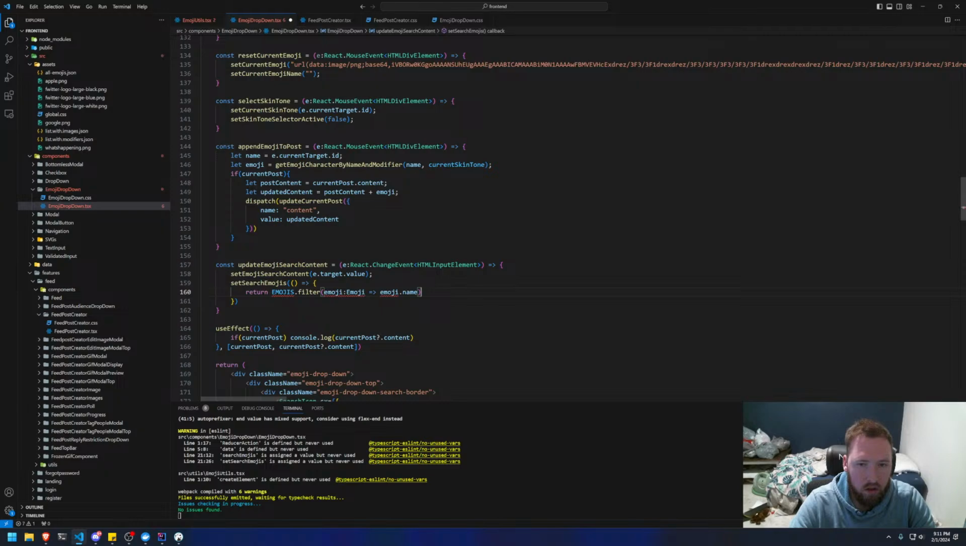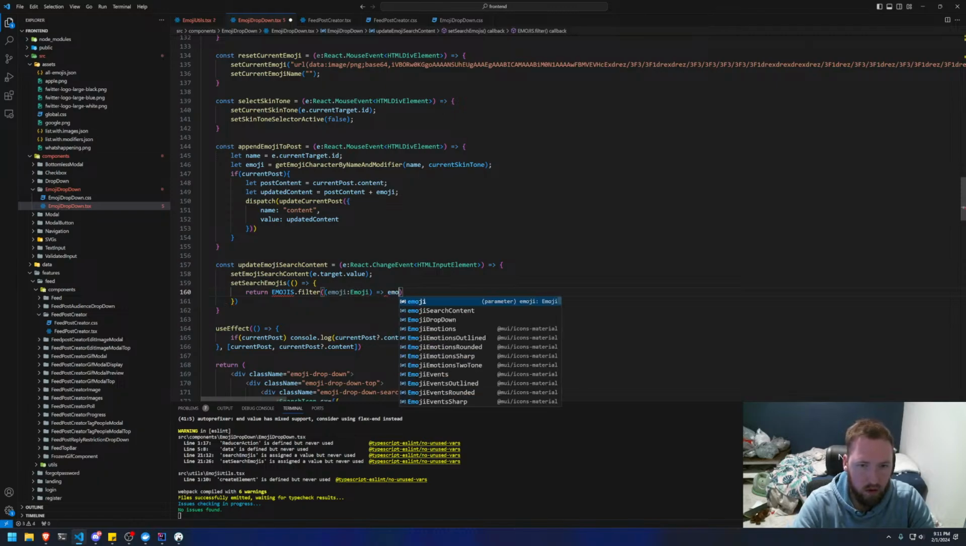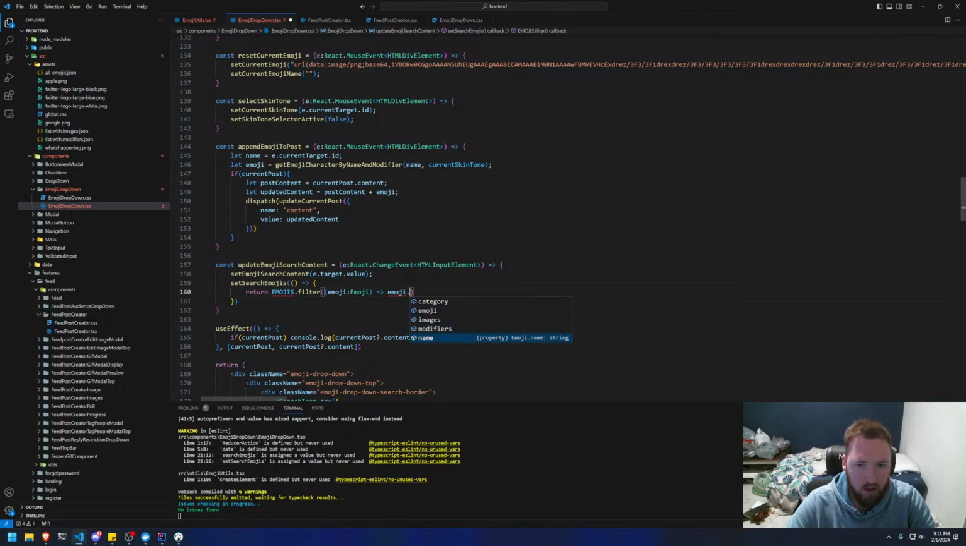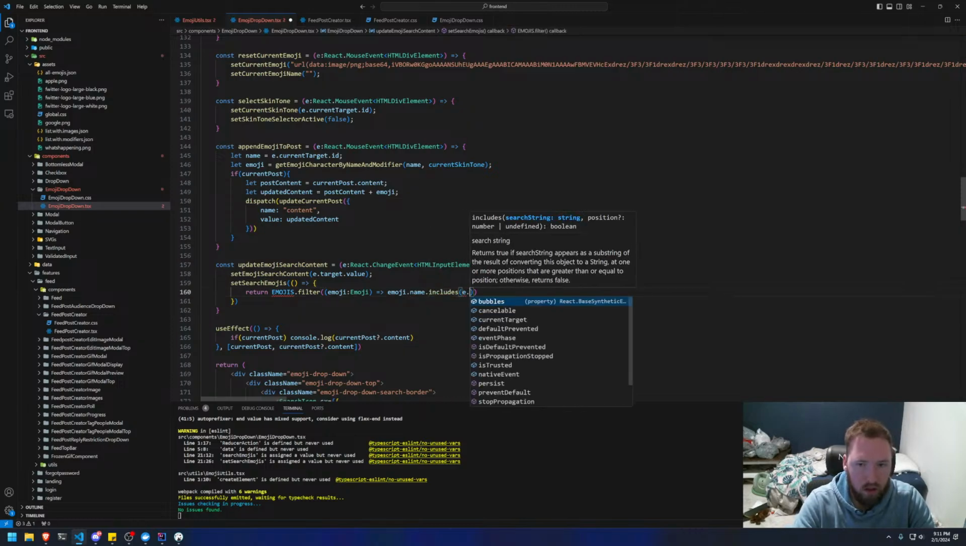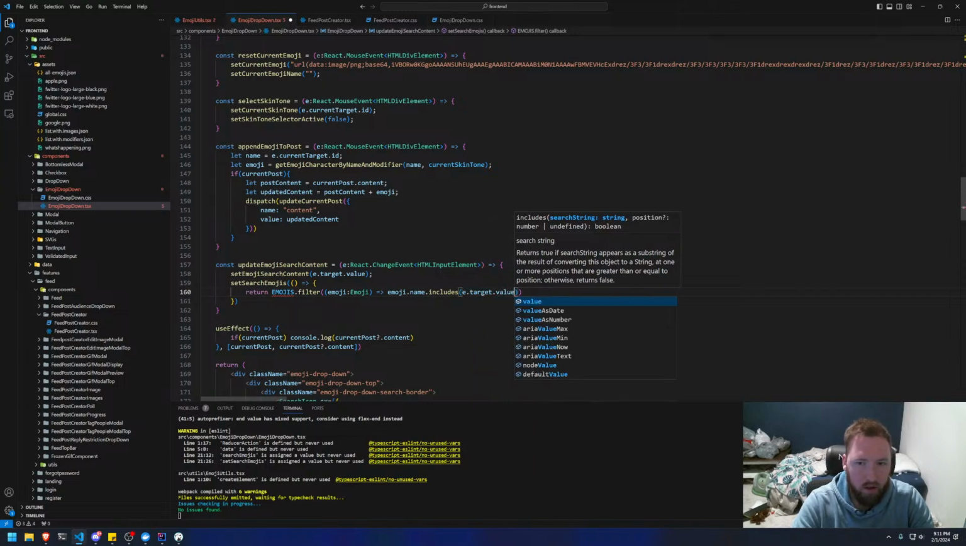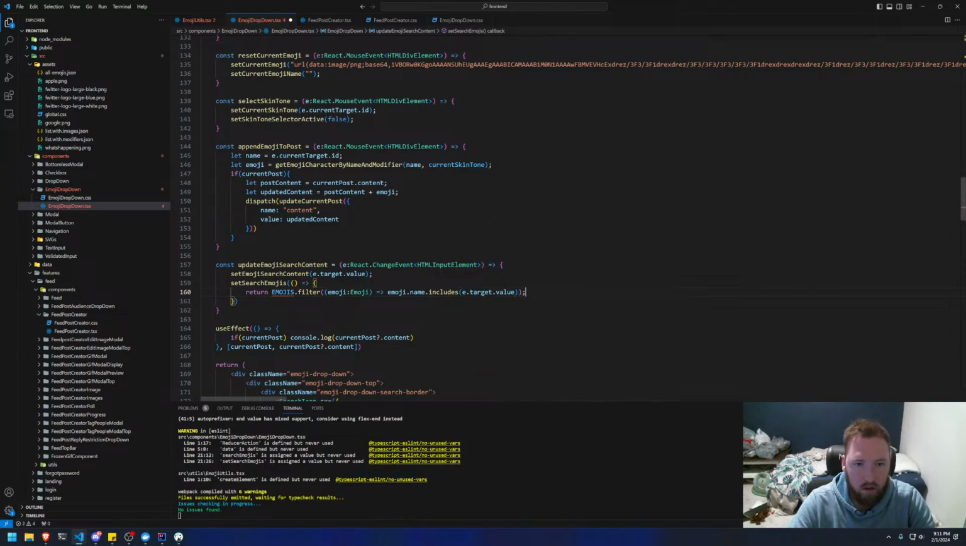So emoji dot name dot I don't know why it makes us wrap this, because I thought you could always just inline this, but I guess I was wrong. We're gonna do emoji dot name, and I think I want contains or includes, and we want it to include the e dot target dot value, and then we'll basically keep track of this. I guess we don't need to keep track of it, but we're going to keep track of it. We're going to go ahead and set those.